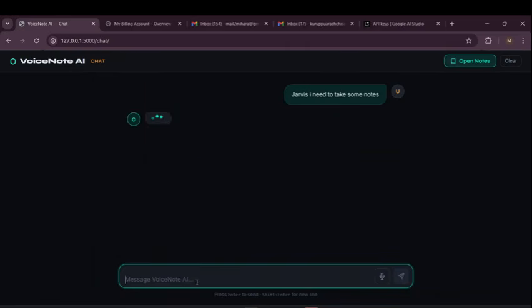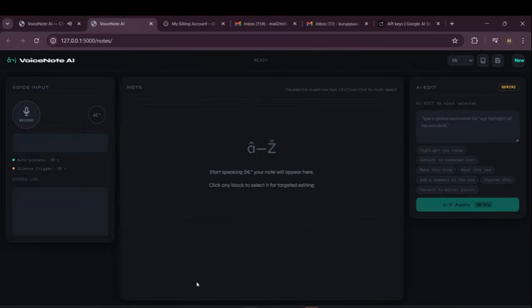But what if you have to take some notes while your hands are busy? A chatbot is not the most efficient way. That's why I added a note-taking feature for this AI. Jarvis, I need to take some notes. Sure, I'm opening the note-taking interface for you now. Memo. You can speak or type your notes there, and the AI will structure and format them automatically.